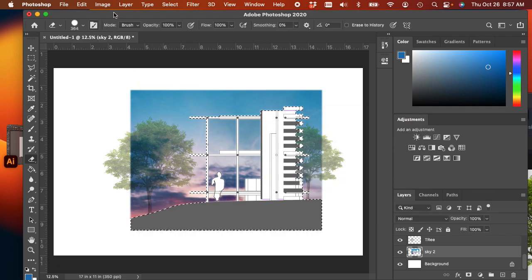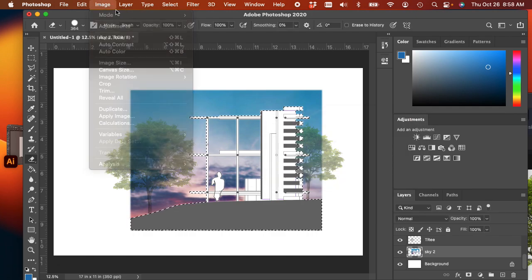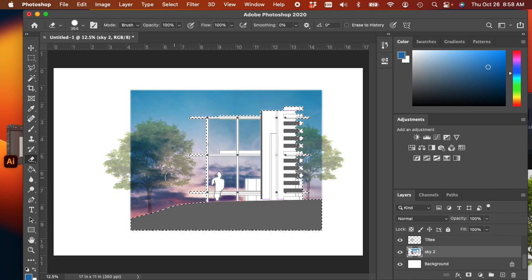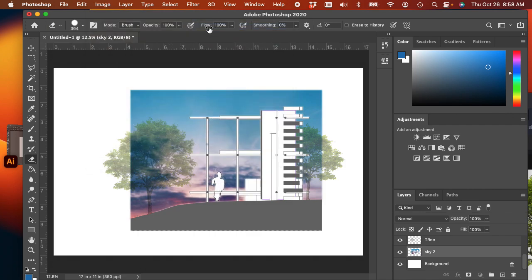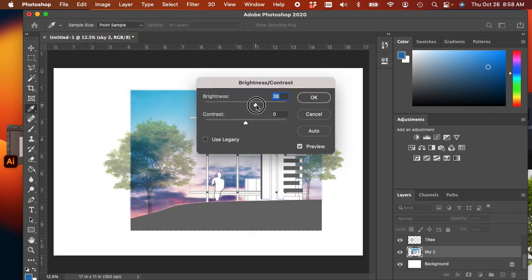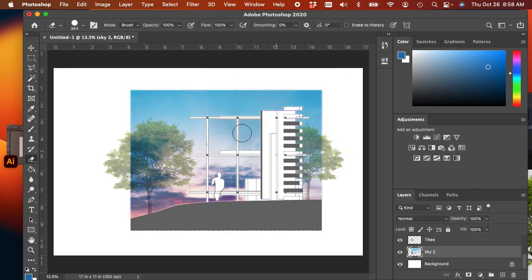Not too bad. But overall I think it does need to be lightened. However, I do have my selection tool, so it's only going to apply to that section, which I don't want. So I do want it to apply to the entire layer. So I'm going to go to image, adjustments, brightness and contrast, and let's brighten that up a little bit. Actually less contrast. Usually we want more contrast, but in our case the sky is already too pungent. So let's erase some of it.